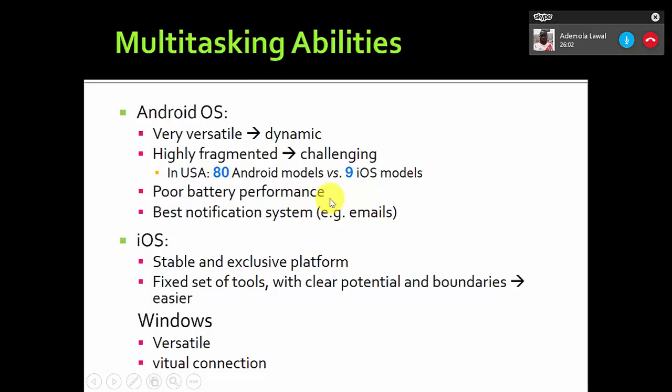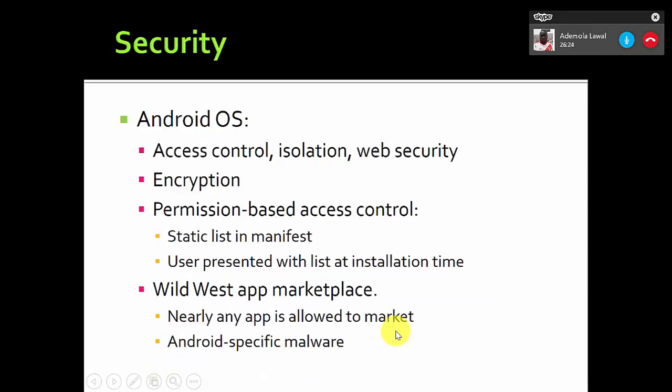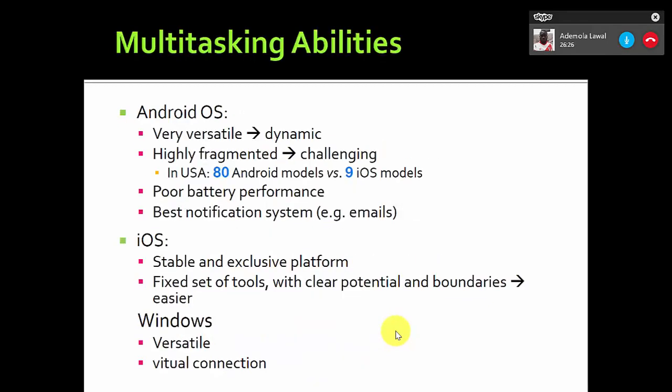But if you look at the OS, Android also has a very good notification system, because it is linked to our emails and all sorts of social media, so you can get instant notifications. That also goes for iOS too. It has a stable and exclusive platform and also a fixed set of tools. Windows is versatile and has virtual connection. On Windows 10, we have the Xbox already built into it, and it can also connect to our email synchronizing. Everything is easy. It has this kind of similarity with the Android OS.